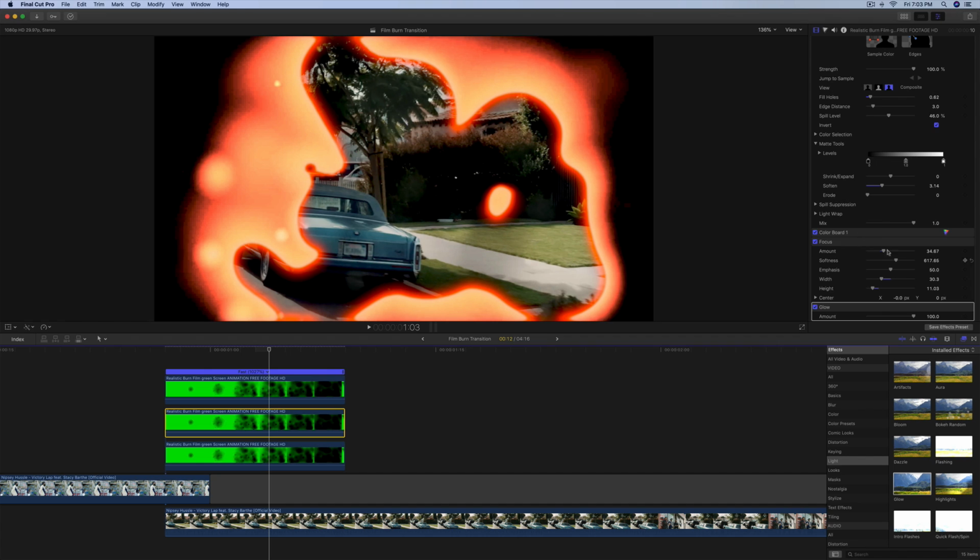So we're going to go into glow. We're going to leave everything like that, and then we can start playing around with the tools again to make sure that's how we want it. We're going to drag the amount outwards like that, so we have more of a glow effect. And softness, we could increase or decrease it. In this case, I think increasing would look kind of cool, so just leave that how it is.